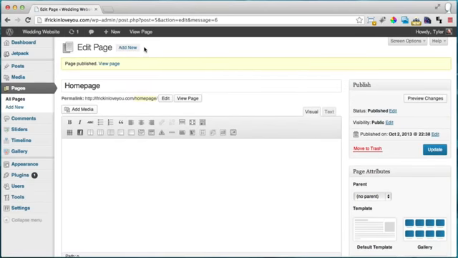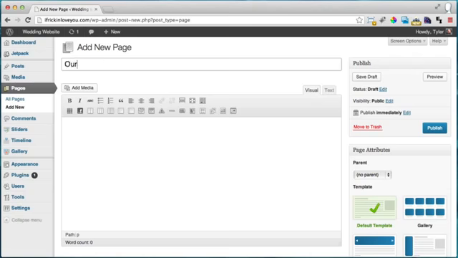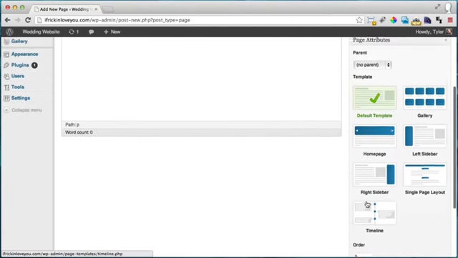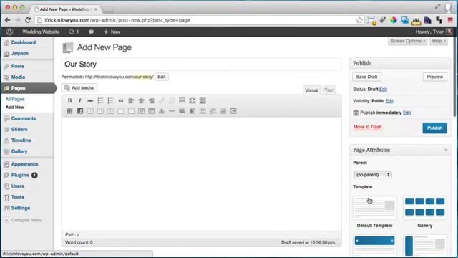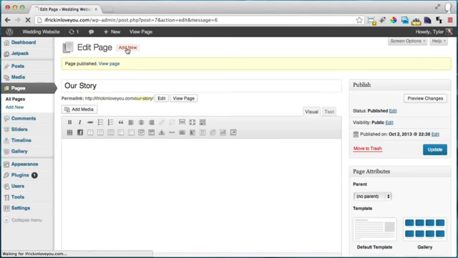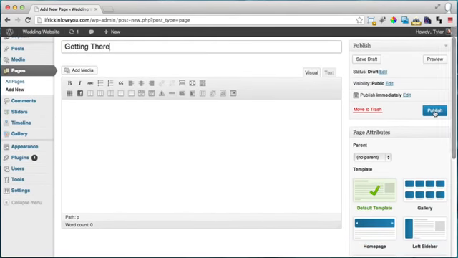So let's add another page by clicking add new. And let's add a page called our story, and this is going to be the timeline like I showed you in the website demo. So we can actually click the timeline under page attributes, the timeline template, and click publish. After that, let's add another one, which is going to be called getting there, and this is going to be some information on where the wedding is, obviously. Let's click publish.